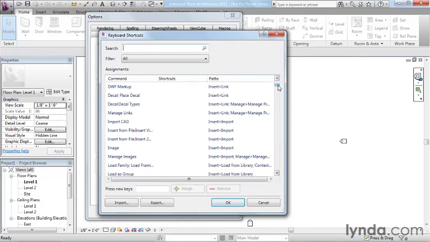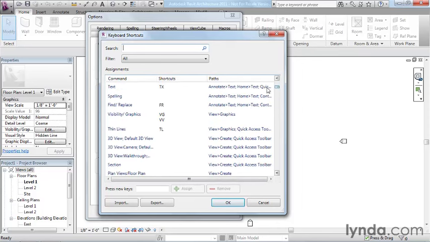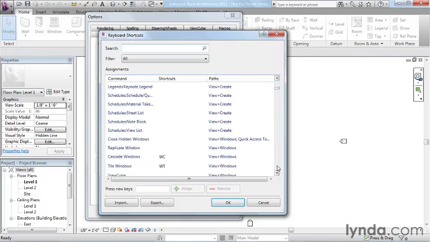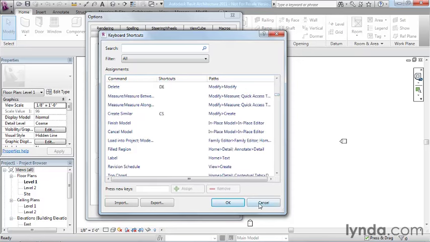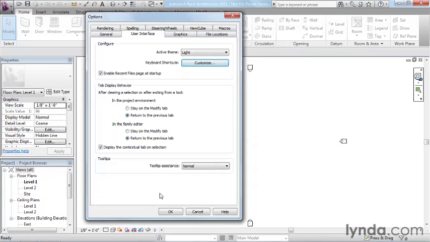So as you scroll through here, this is another way where you can see all the shortcuts that are available for the various commands. So more than using it as a customization tool, which is certainly what it's designed for, it can be a great educational tool for you to learn what the shortcuts are for the commands that you use most frequently. So I highly recommend that you do that and get comfortable with what those shortcuts are.